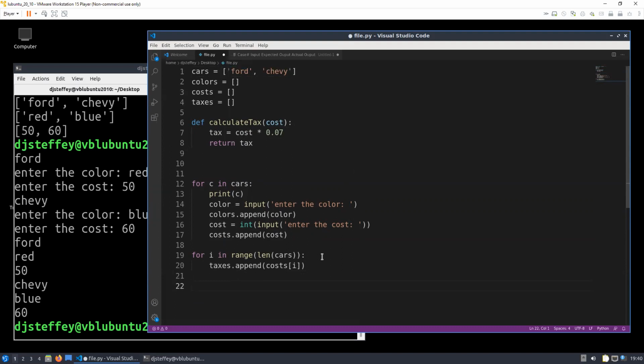Actually, I'm sorry, I messed it up a little bit. The tax will equal calculate tax with that cost, and then we append the tax. Yeah, because we actually have to call the function to calculate the tax. So we'll say the tax is equal to this function, calculate tax, and we'll give it the cost of that specific car.